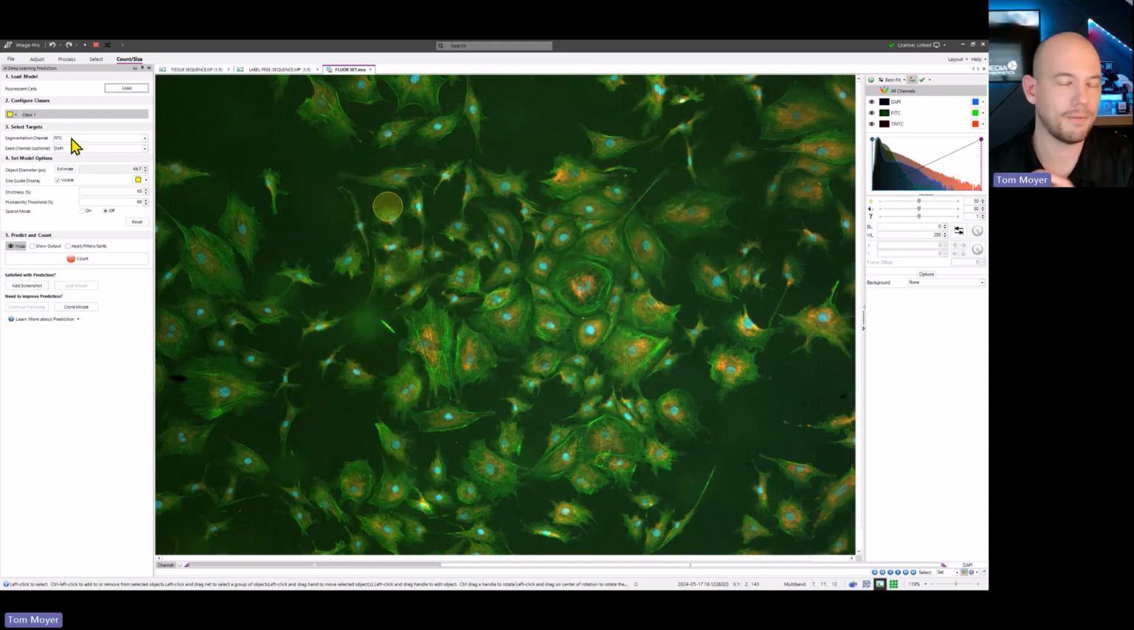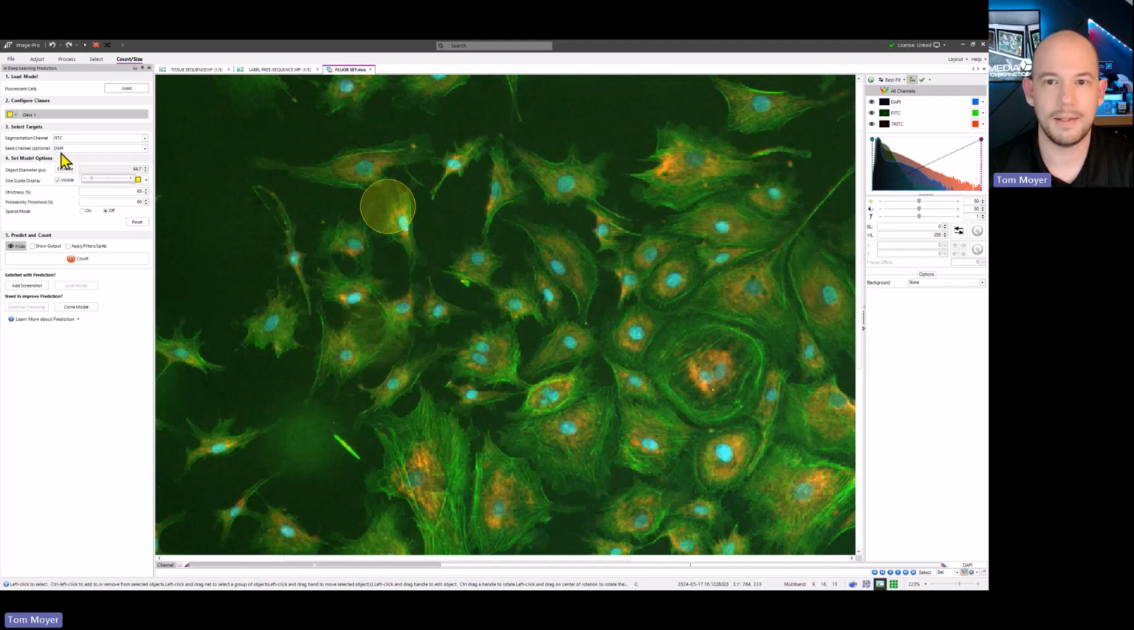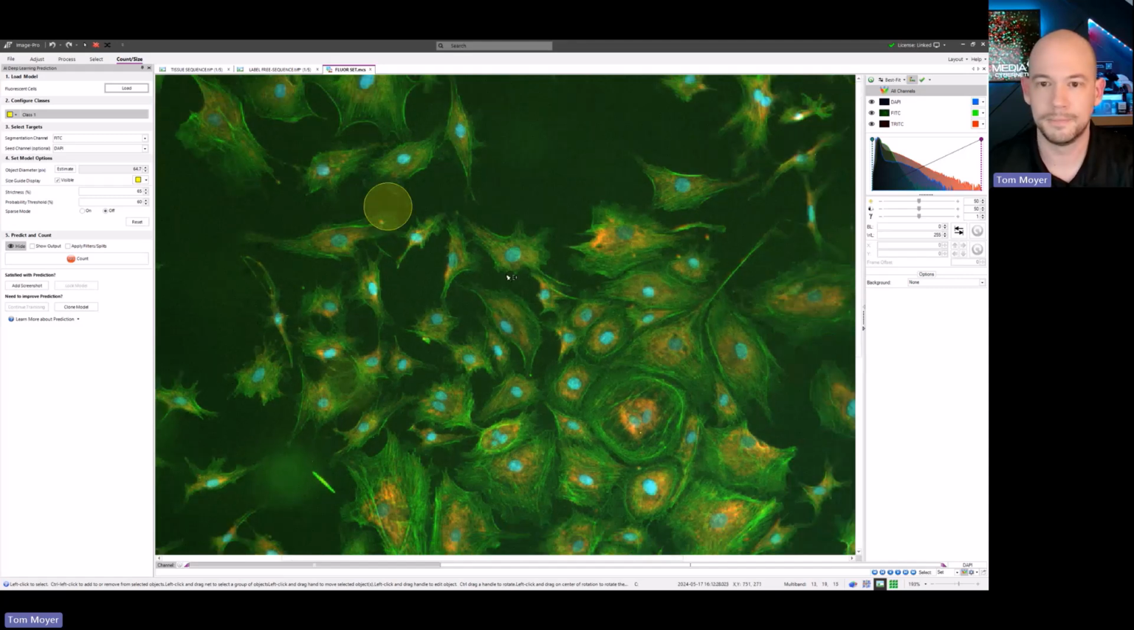Now at the top, I have segmentation channel options as well as a seed channel option. So particularly for multi-channel cell-based segmentation, it's beneficial to point to some sort of seed channel, which in this case would be the nuclei channel stained in DAPI, just to give the model some additional information to make decisions based on separating cells. So my segmentation channel would be FITC, the cell boundaries, and then DAPI for the nuclei. And again, I'll click on count and see how well this model performs on my fluorescence image.